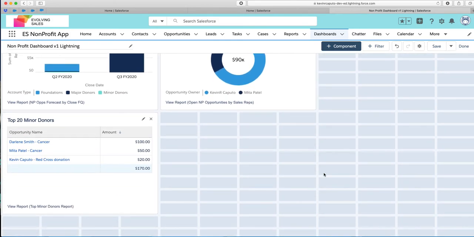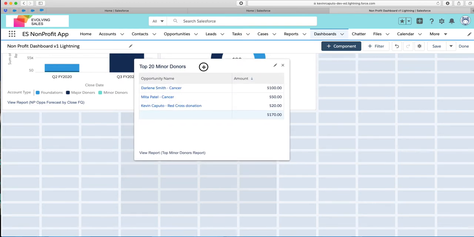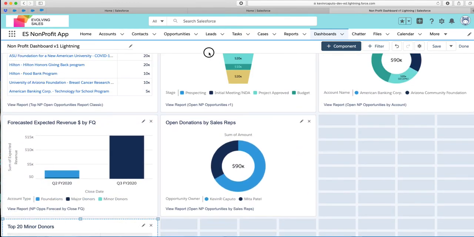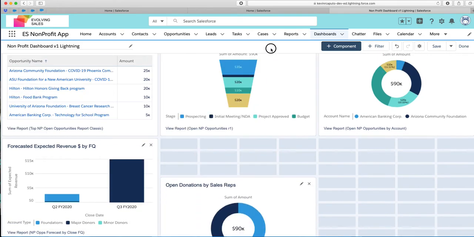So the third phase is once I've put in all my graphs or reports, then I need to reorganize the chart. So I'm going to take this one and I want to put it near the top. Actually, I want to put it on the second row, but at the top. Sometimes this can be a little tricky. You just got to play with it until you get it working.